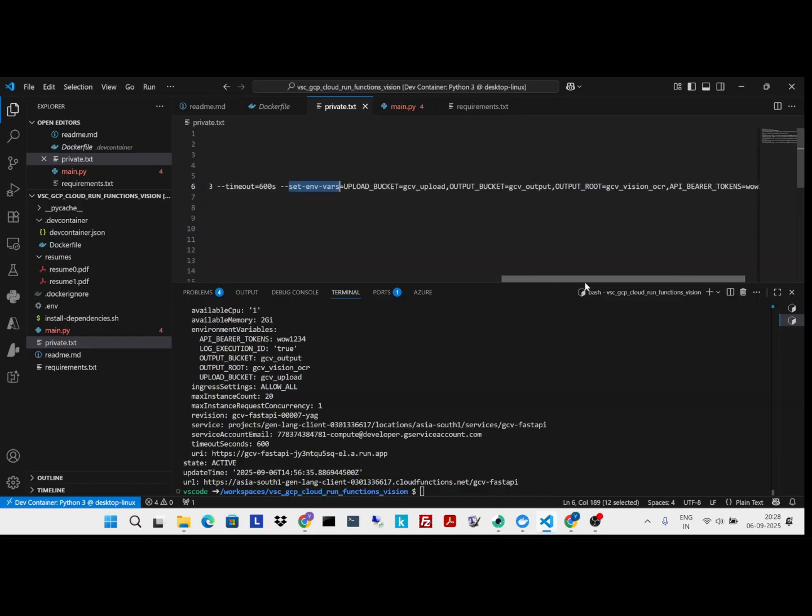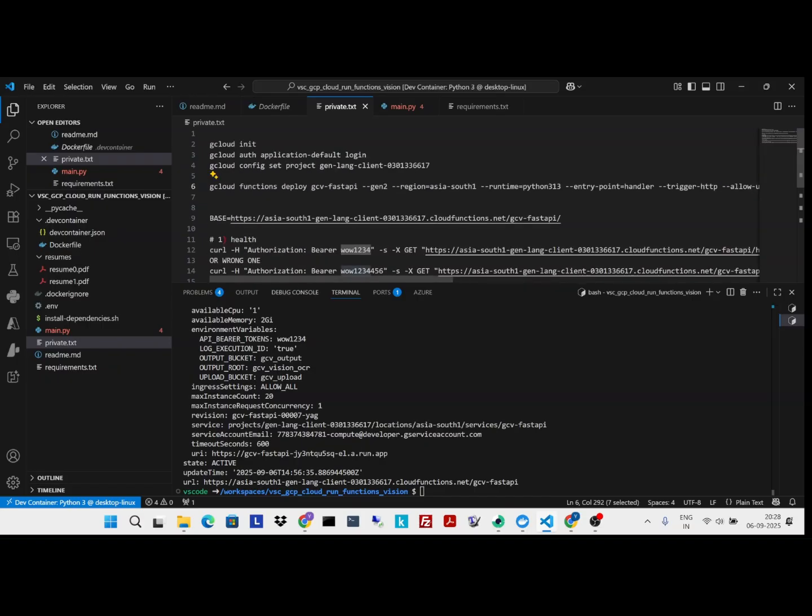So I'm having all the variables defined here, and the most important variable is I have a bearer token of something like wow1234. So with this bearer token and things deployed, I have a URL, and this is where I'm going to test all the APIs which I have built.